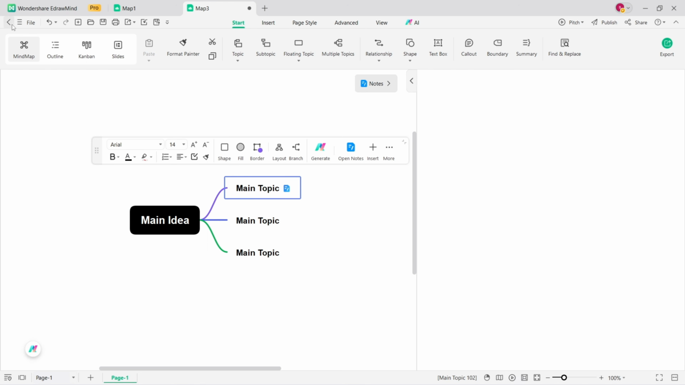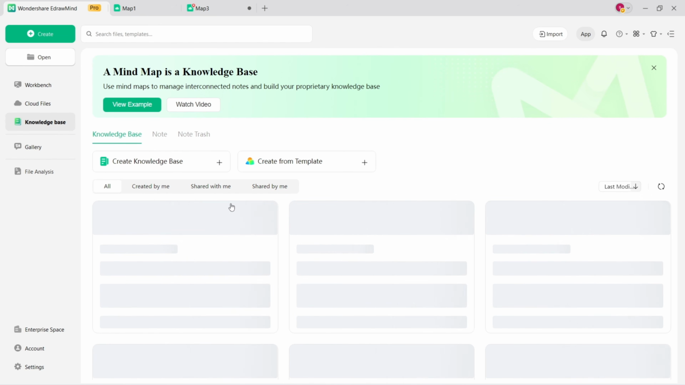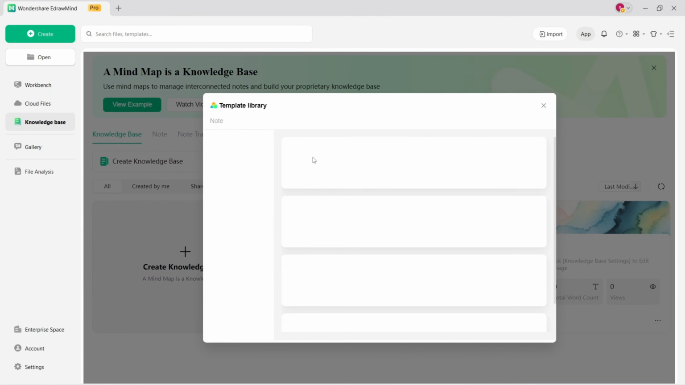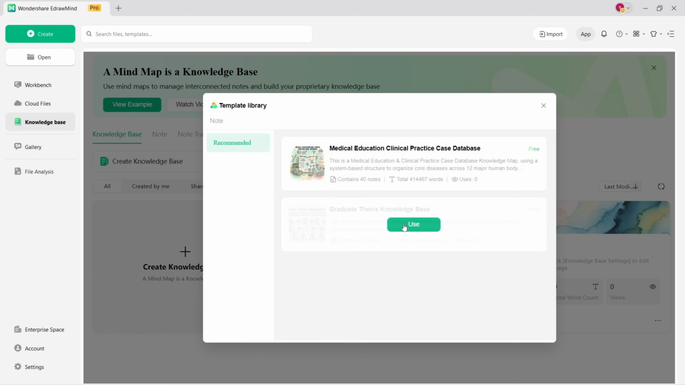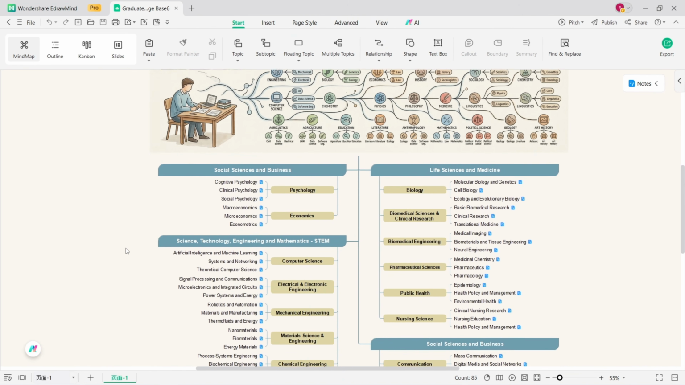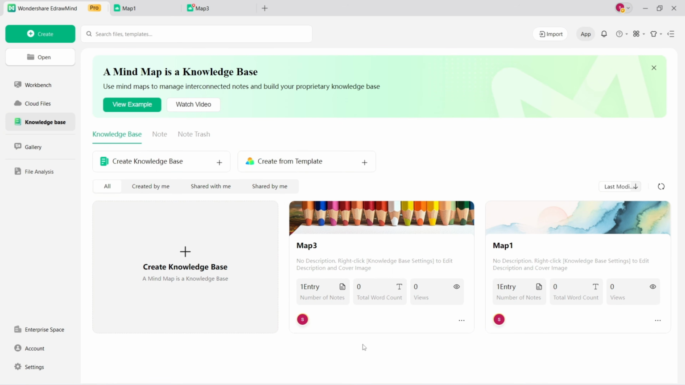So if we click on Create Knowledge Base from scratch, we simply have to enter a topic, and then the knowledge base will start building around that topic. Or if you want, you can also manually create and organize everything yourself. And if you prefer templates, there are multiple templates available that you can use to quickly create your own knowledge space. And here, you can also check details like the total number of nodes inside your knowledge base, total word count, and even the number of views and interactions inside your knowledge space.